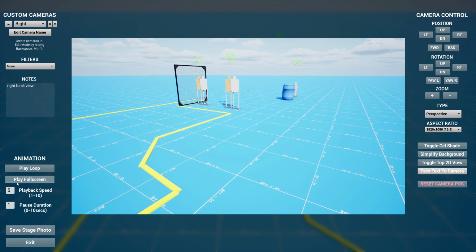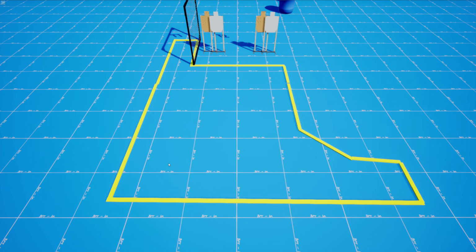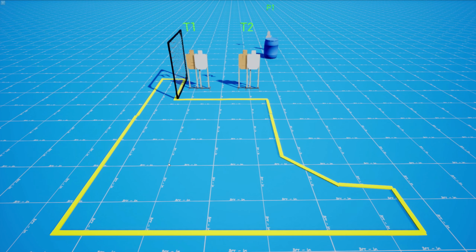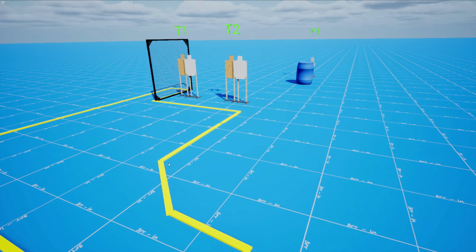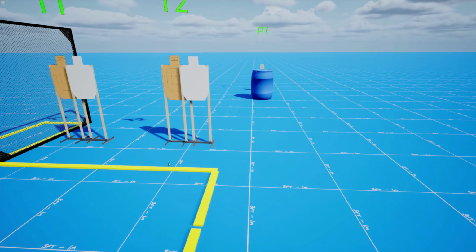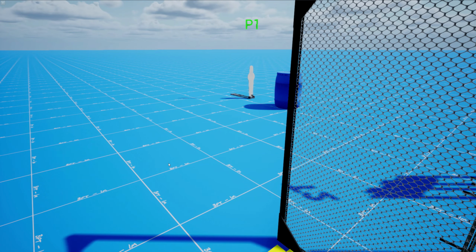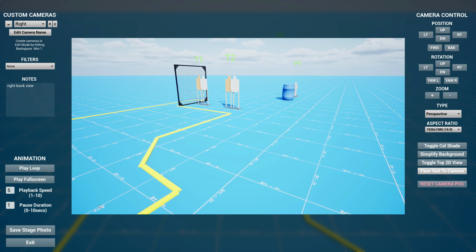You also have the option to play this full screen. So if you do full screen, then you just take over the full screen. There you go. Perfect, right?